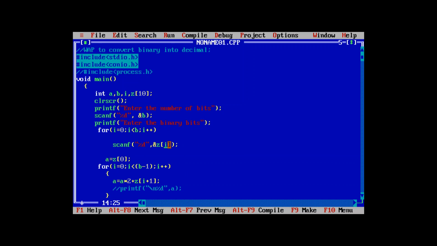So it is storing in the 0th location, that is Z0, then Z1, then Z2 and Z3. It is stored in the memory. Then this is the most important point. We have to initialize Z0, that is the first place in the memory, as in a. That is, a is a variable that is able to store the first location of Z, that is a equals to Z0, right?